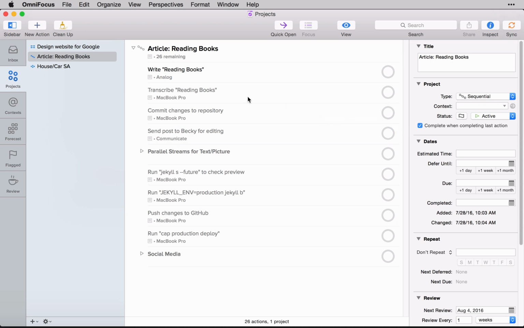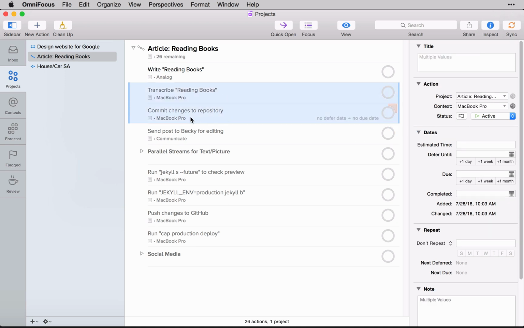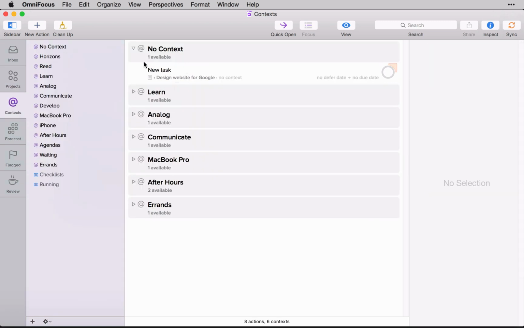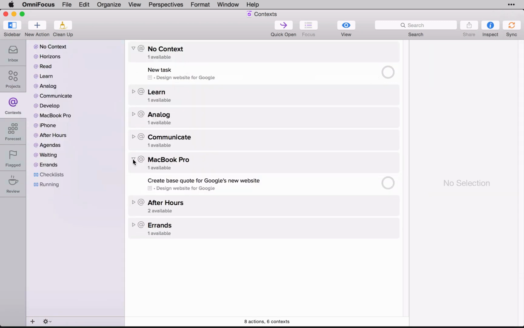So if you look at some of these, specifically the context on these two, it says MacBook Pro for the context there. Now, if I switch over to the context view and look at the MacBook Pro side of things, you'll see that those two tasks don't show up. They're not available for work because I still have to complete the first task in that project before I can get to work on them.